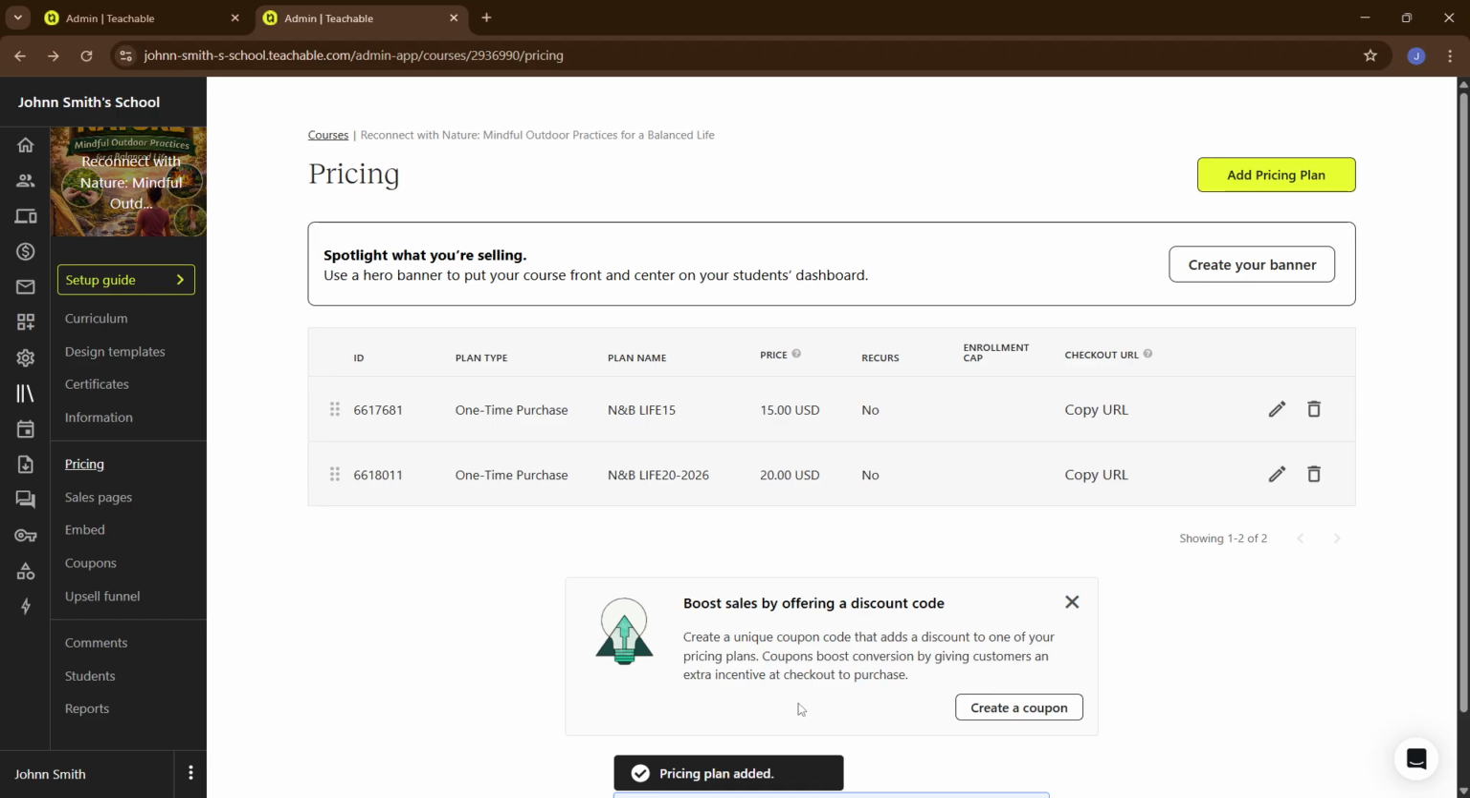You should see the new plan listed on the Pricing tab. If you have existing plans, ensure the one you want featured is easy to identify by its name and price. Consider reviewing how the plan appears on your course sales page or checkout to confirm the details read the way you intend. Clear pricing and naming reduce last-minute hesitation and support higher conversions.